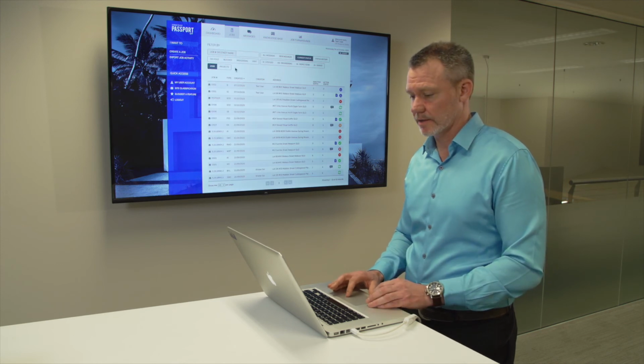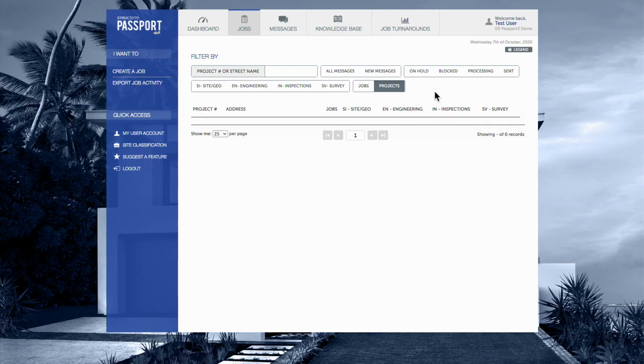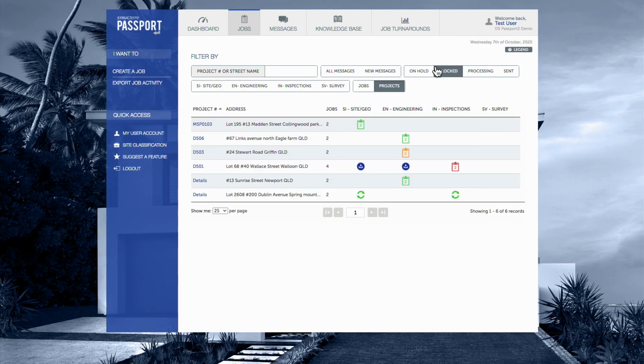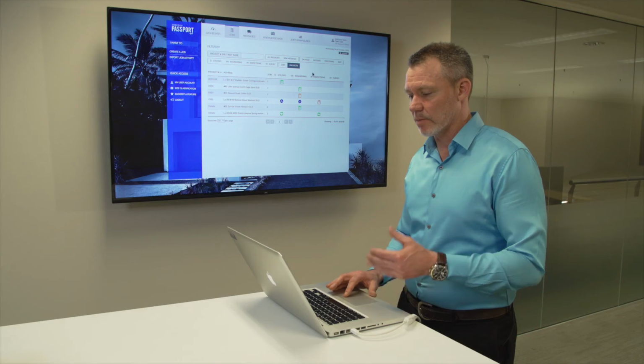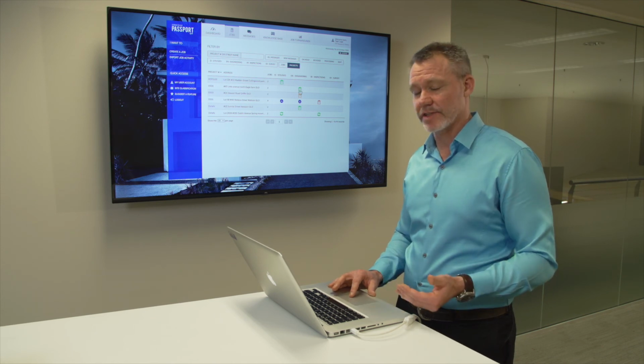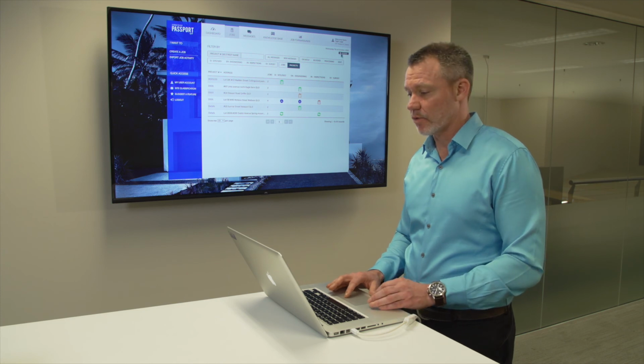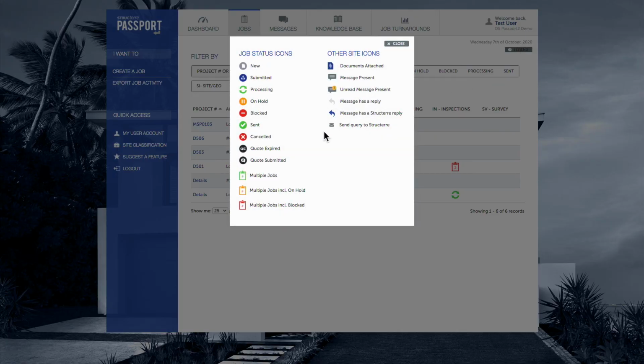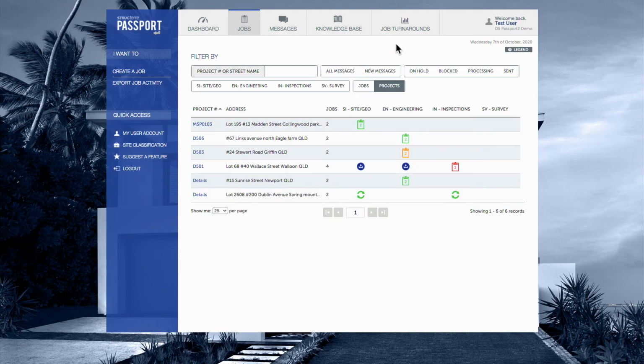I'm just going to go back to that job section because now I want to show you projects. If we click on the project filter here, you'll see you've still got all the filter options you had with job, but now you've got a bit more information about how the jobs are going on those projects, and you've got a different set of icons. As I said before, you can click on the legend to get more information about those icons, but simply clicking on these icons will also give you a detailed breakdown of what's going on with the jobs.